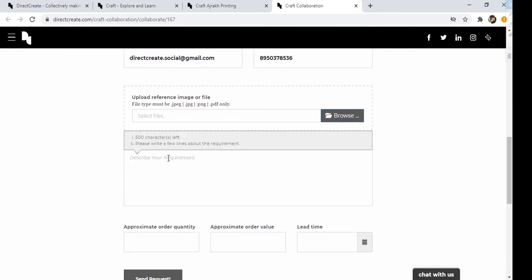Now describe your requirements. Here you need to tell us more about what you are exactly looking for. So either you want to have a different color of this particular craft or design another, and you can also basically create with this Ajrak printing. You can even create your shirts, or you can start your own collections based on it. So this is what you need to describe here.